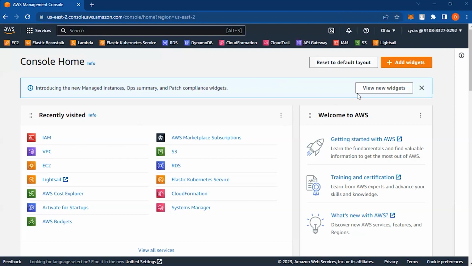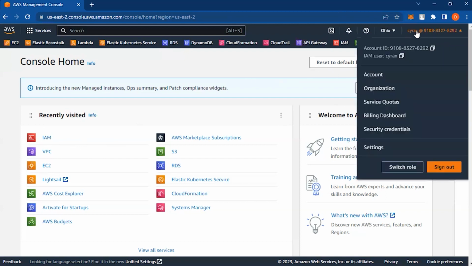On the top right-hand corner of this console, if I click on this, is where I have my current user that is logged in. This IAM user is called Cyrax with this ID. Using my root user, I have given this user administrative permissions. So let's create a new user.